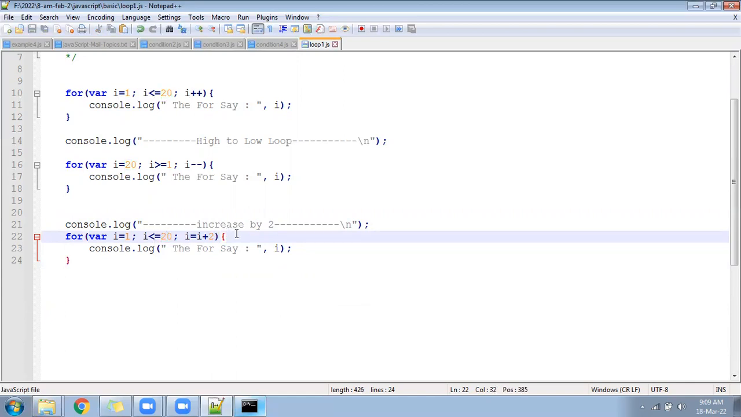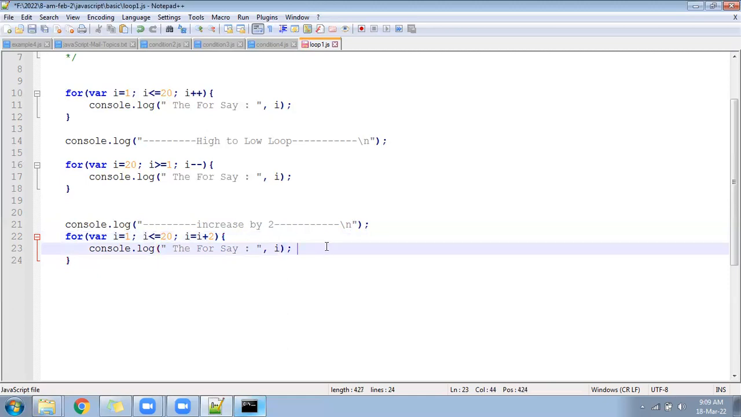So now, let us see what is happening. When the loop comes the first time, the value of I will be 1. It will go and print. It will check the condition, is it less than 20? Yes, less than 20. Then I equal to I plus 2, I holding 1 plus 2, so 1 plus 2 will become 3. Next time it will print the 3. First time it is going to print 1, then plus 2 will get added.